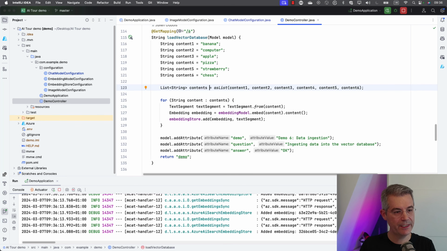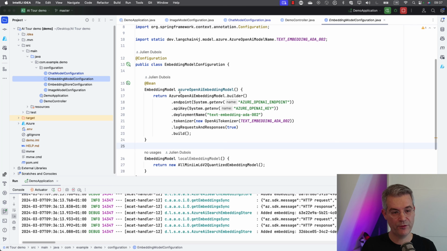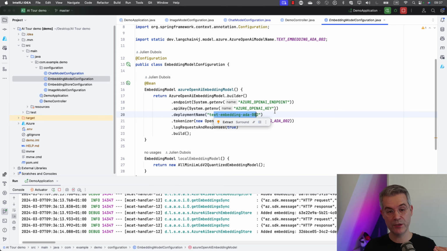If we look here in my Spring Boot configuration, I've got an embedding model configuration. In fact, I've got 2 of them. Again, this is something you're used to now with LangChain4j. You can switch different models depending on your needs. The one I'm using here is the one from Azure OpenAI, and I'm using text embedding ADA 002, which is a good one. So I'm going to have some good embeddings created out of this text.